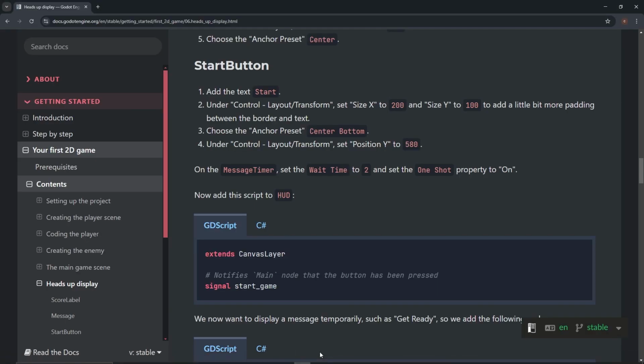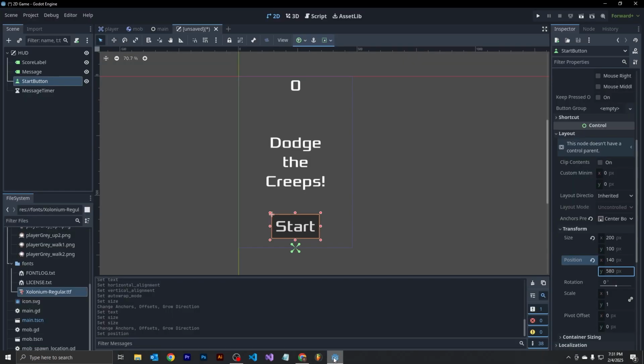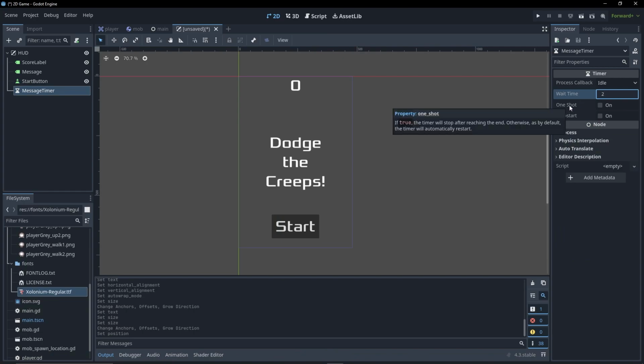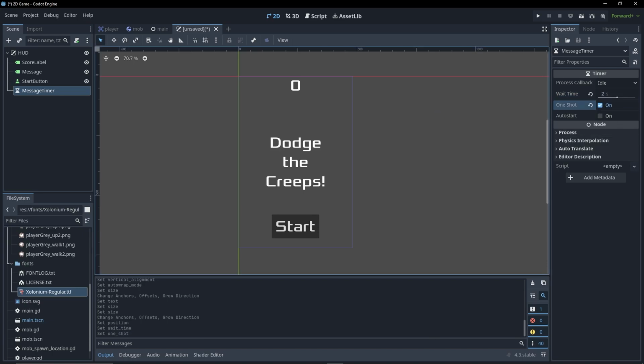Now what? On the message timer, we're going to set the wait time to 2 and set the one-shot property to on. We got to figure out what that means. Message timer, wait time to 2. I know what that means, but what's one-shot? You got a tooltip? If true, the timer will stop after reaching the end. So 2 seconds. Otherwise, as by default, the timer will automatically restart. All right, so we got that.